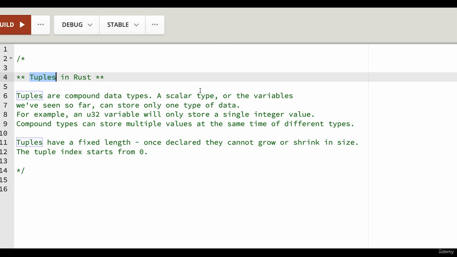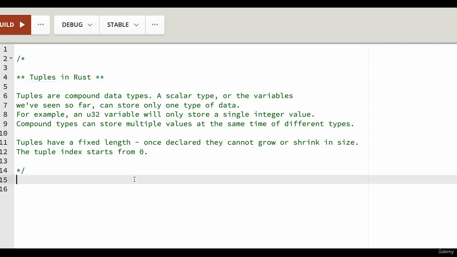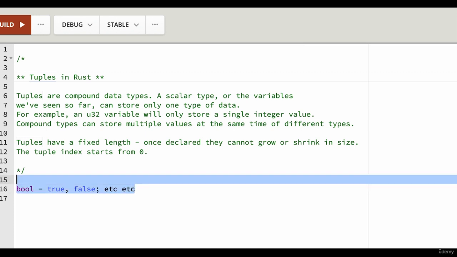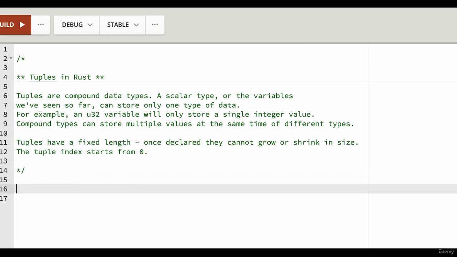We've seen so far in this course scalar types. So that's the variables that we've worked with so far, with the integers and the strings and booleans. Noticeably, they store only one type of data, right? Like when I create a boolean here, I set it to true or I set it to false. I don't set it to true and false, etc., right? Compound types can store multiple values at the same time, and wait, there's more, of different types.